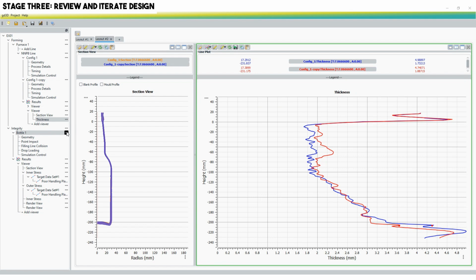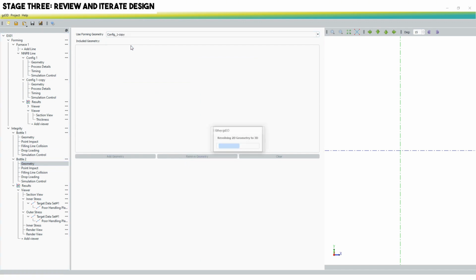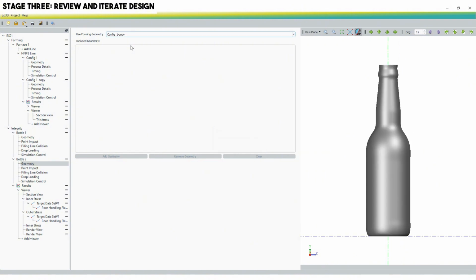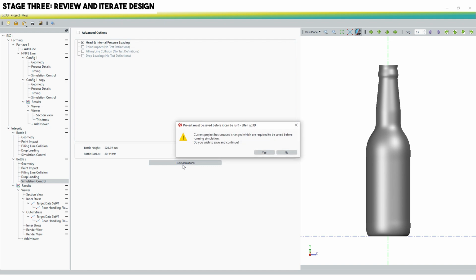As a final check, perform a stress analysis on forming thickness by creating another integrity configuration. In the Use Forming Geometry section, select the sensitivity simulation. This will import the forming thickness result as the geometry for an integrity test. Now, go to Simulation Control, select Head Load and Internal Pressure Loading and press Run Simulation.